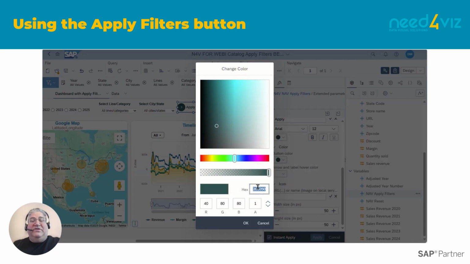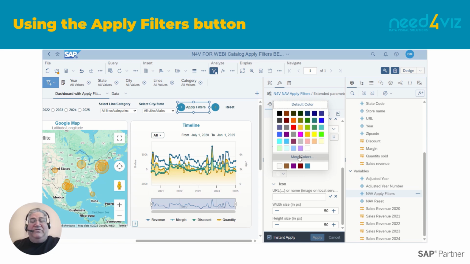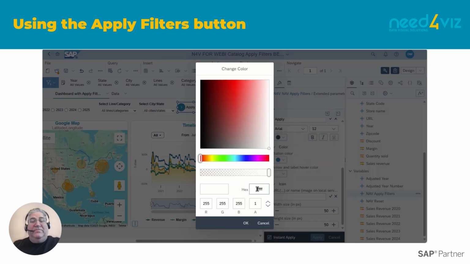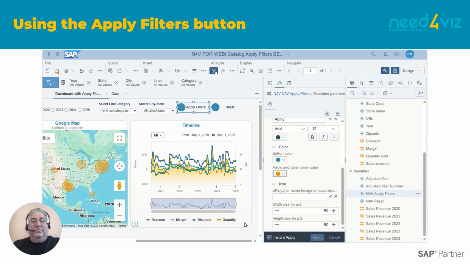And next I'll set options so the button colors match the theme of my dashboard. So just like my reset button, I'm using N4V blue, and I'm going to use orange as the accent color. Okay, great. So that's all that's needed to set up the Apply Filters button.